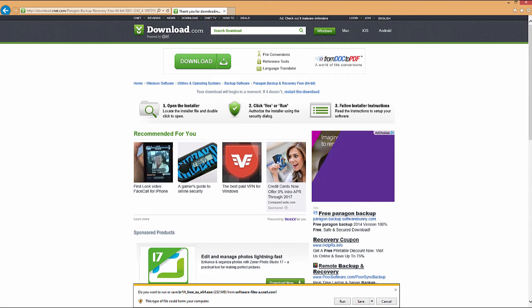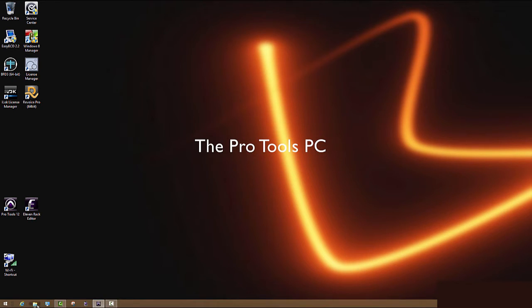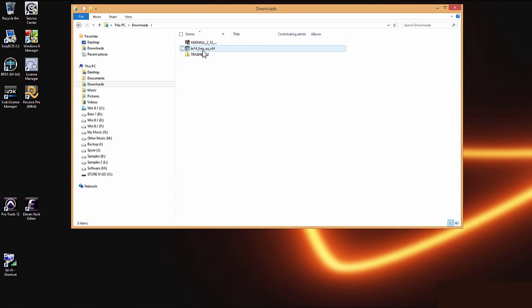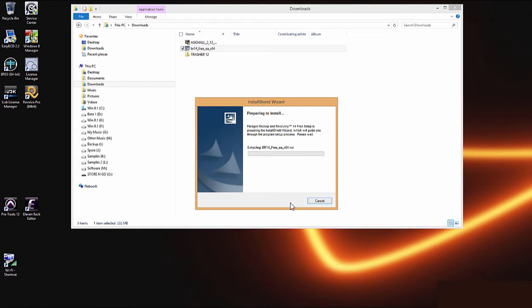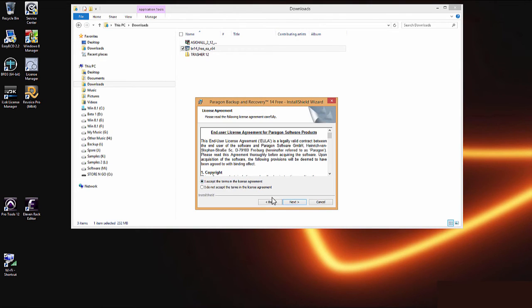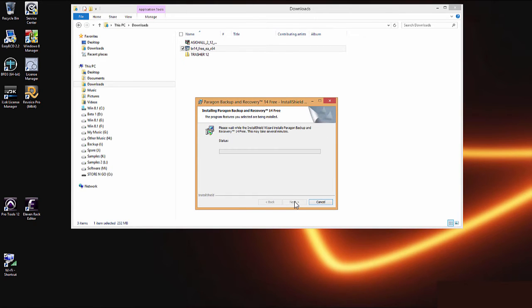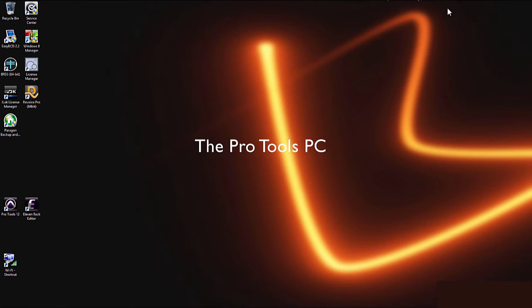So go ahead and download the file and save it to your computer. After the download is finished, it'll probably be available in your downloads folder. So let's go into there and let's run the installer. After it's done, let's close it out and go ahead and launch it.